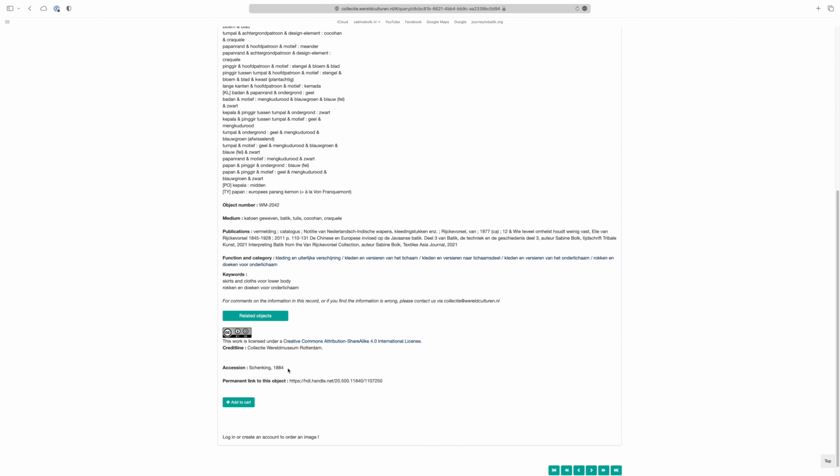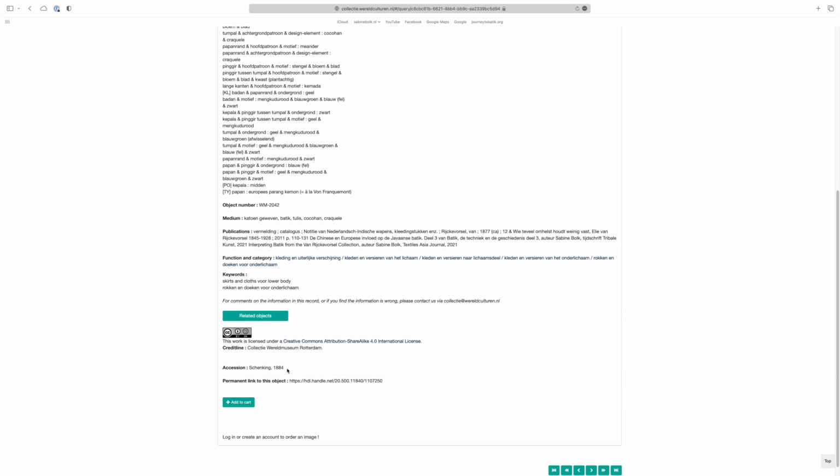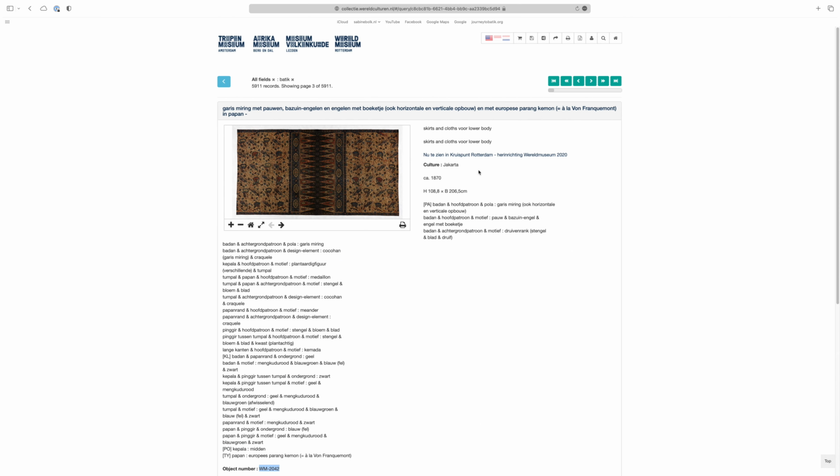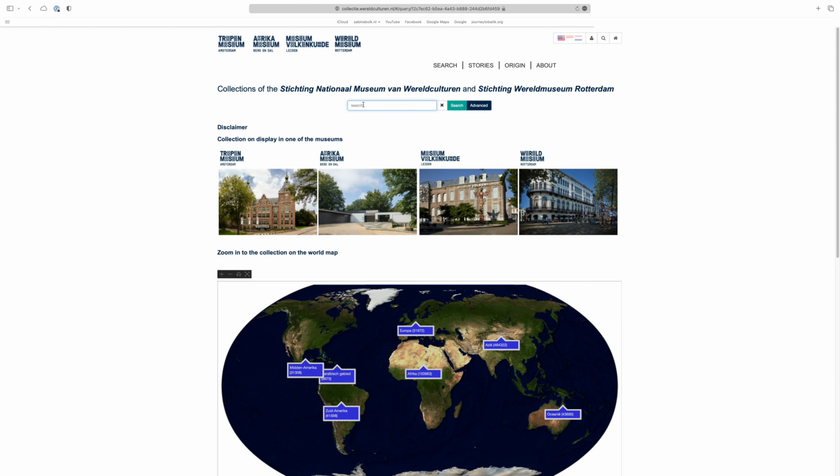This Batik also has mentioned when it was acquired. In this case, a schenking, a donation in 1884. It could be more Batiks were donated together with this one. To find this out, we use the inventory number. You can copy the inventory number and paste it in search. By removing the last number or numbers and replacing it with a star, you get all objects with the same number at the beginning.